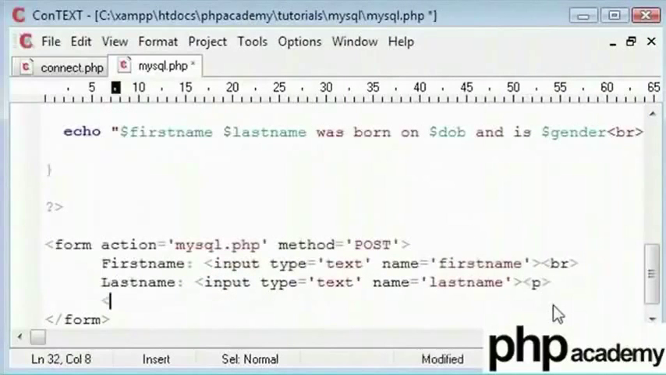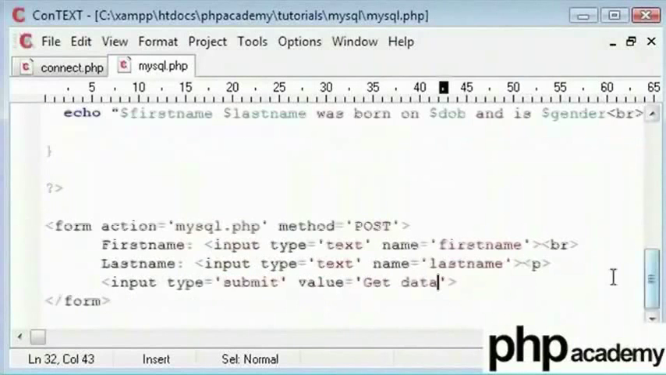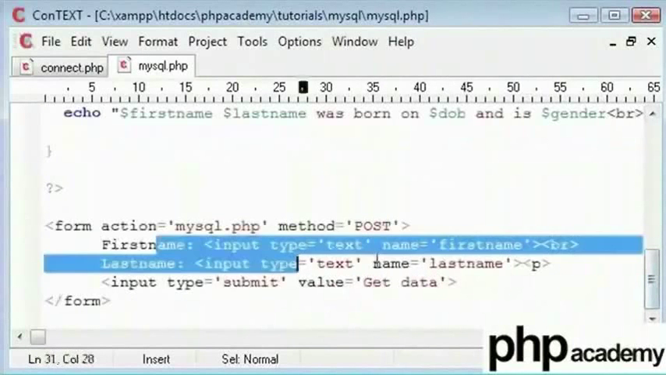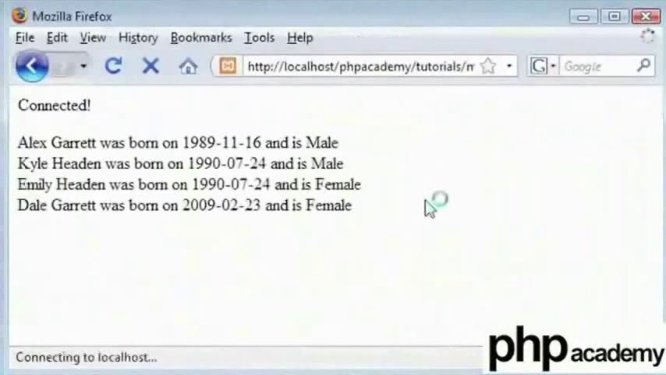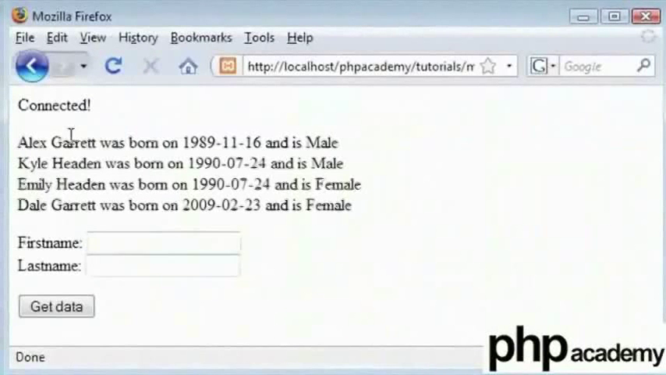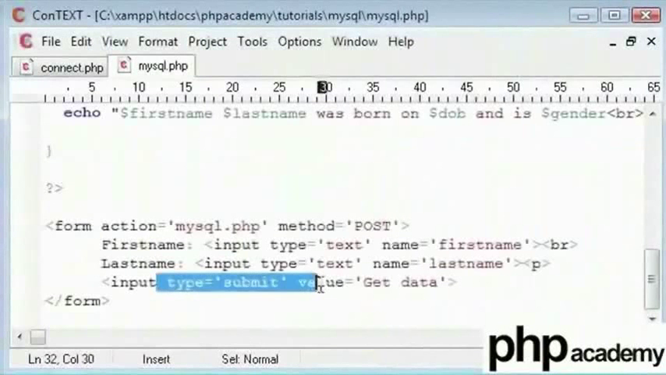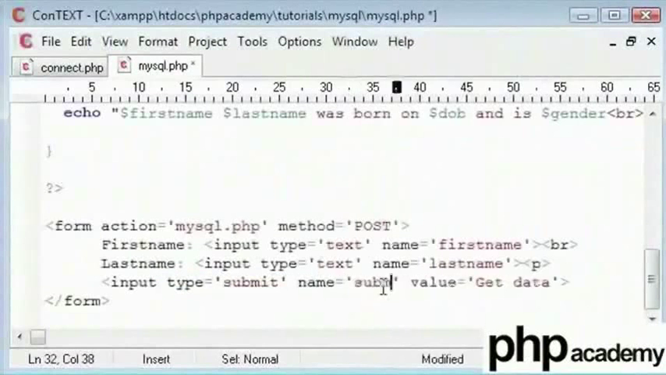We will type input type equals submit and the value of that will be get data. Hence we've taken the first name and last name and the submit button. If I refresh this, we can see first name and last name has appeared. I will delete this for now, and to do this I will check if the submit button has been pressed.